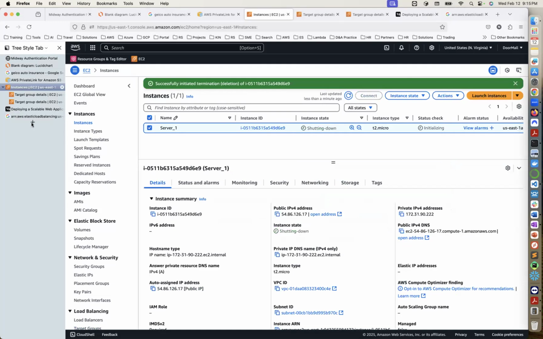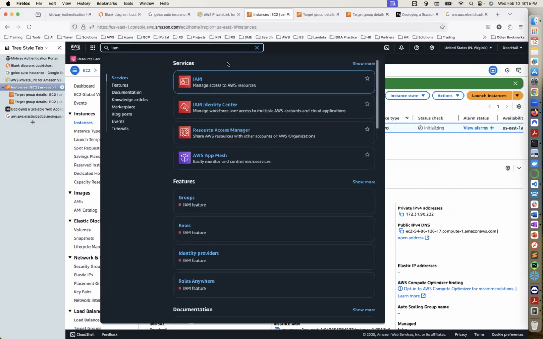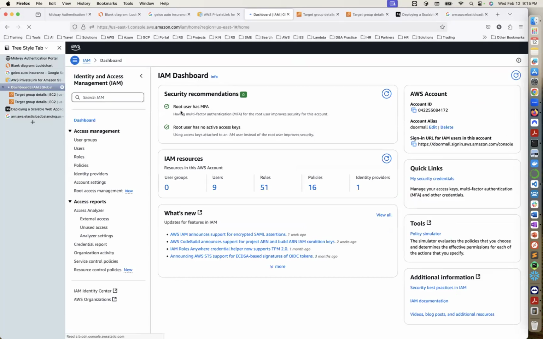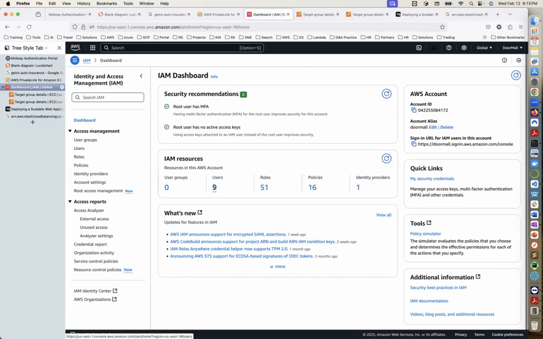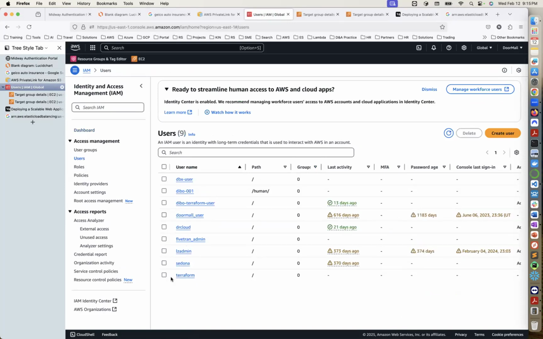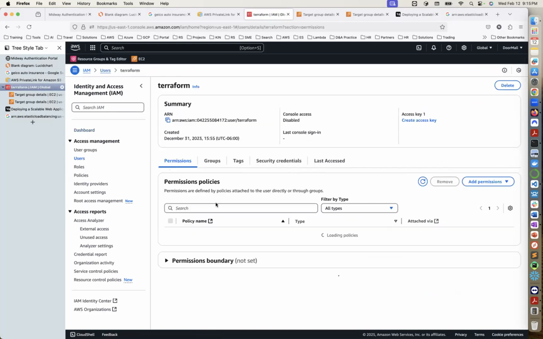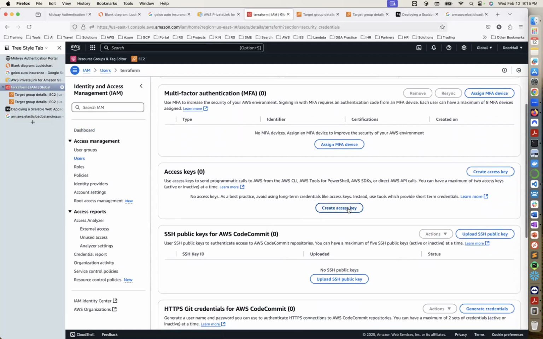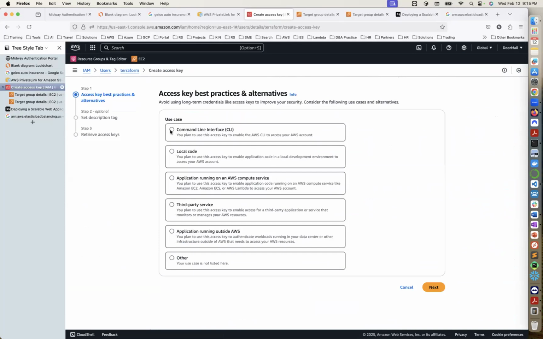Okay. And let's go to IAM and create credentials. So I'm gonna use an existing user. I'm not gonna create a brand new user. You can use an existing user like Terraform right here, go to security credentials, and just create access key for the AWS CLI.